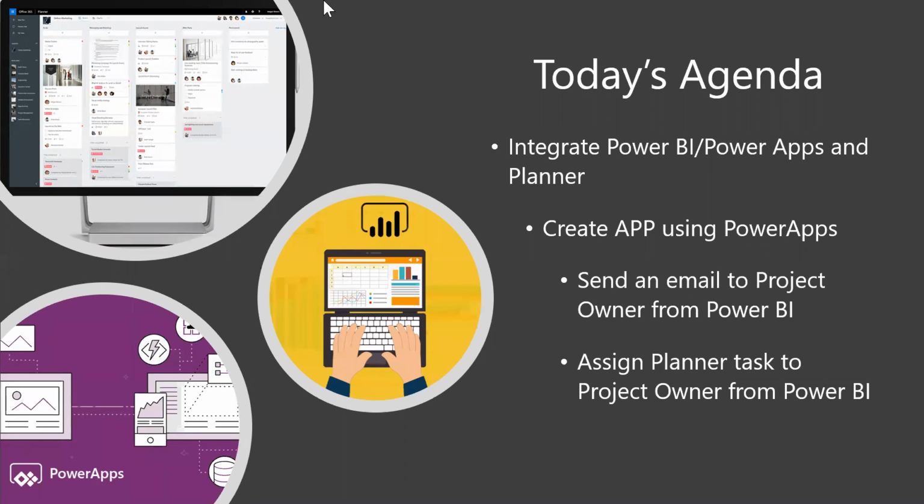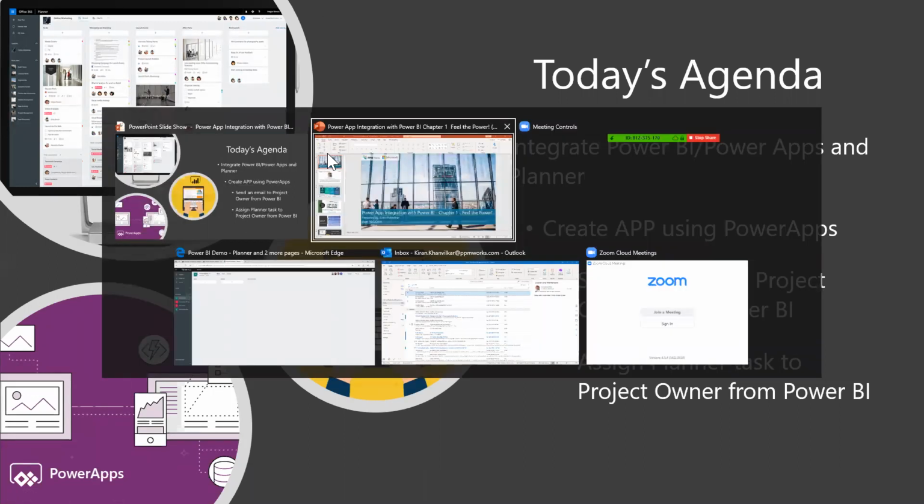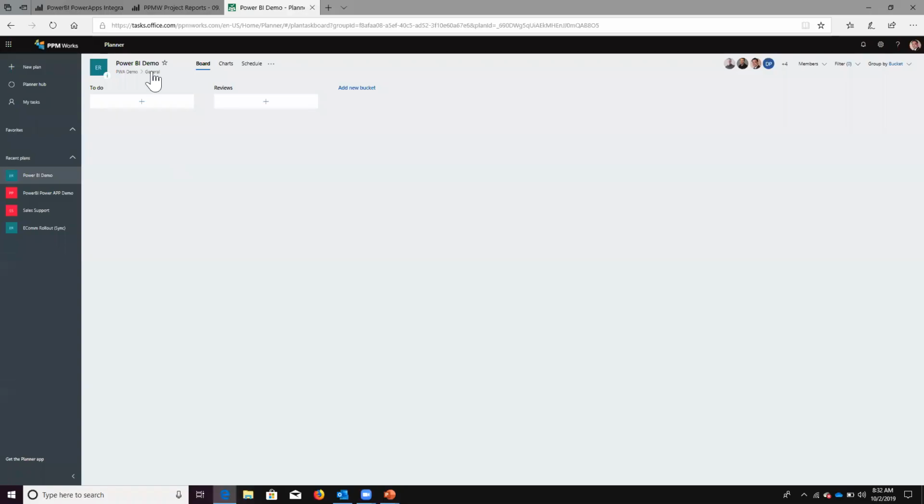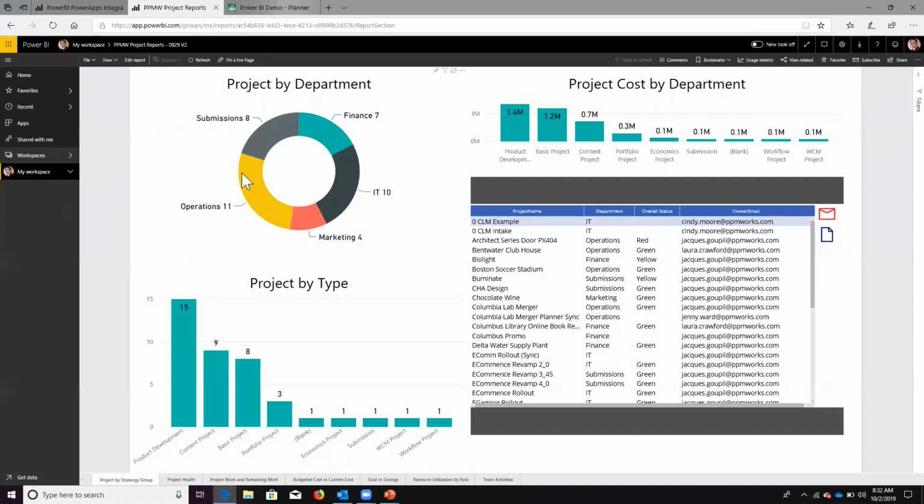So let me go back and select the Power BI report. This is the Power BI report which already has the app integrated. What you see on the bottom right side, the table, is not a Power BI visual. It's a Power app where we are showing data from Power BI. So this data, project name, department, overall status, owner name, is coming from Power BI. And we are displaying that in Power Apps in tabular format, right?